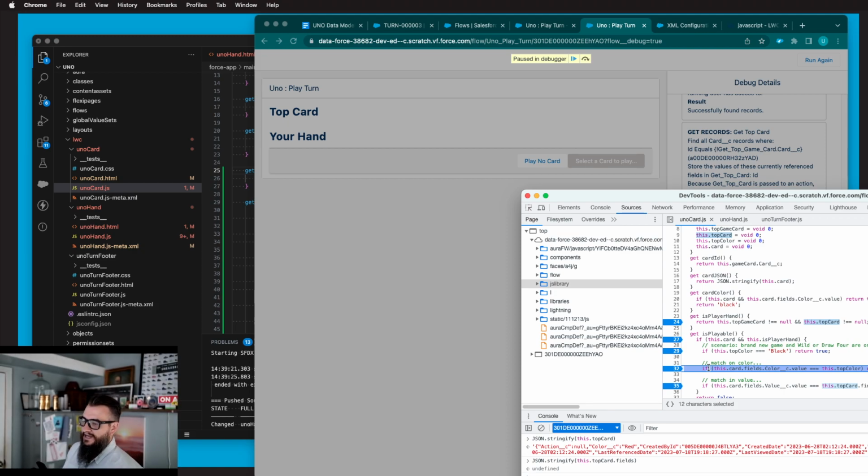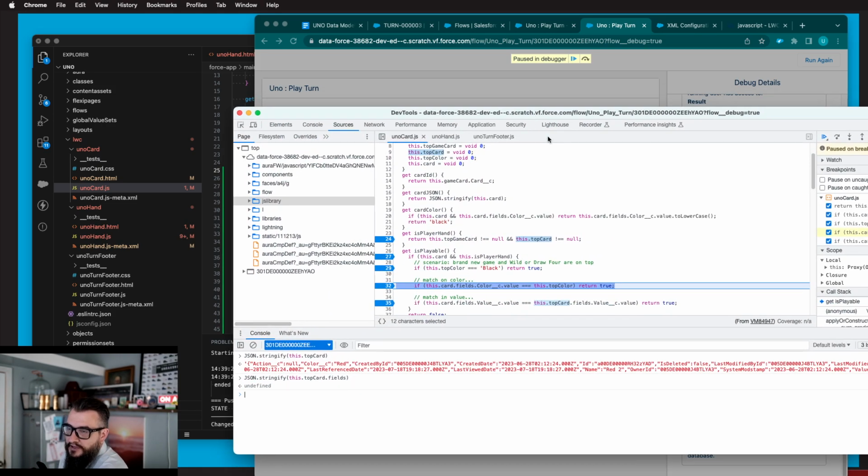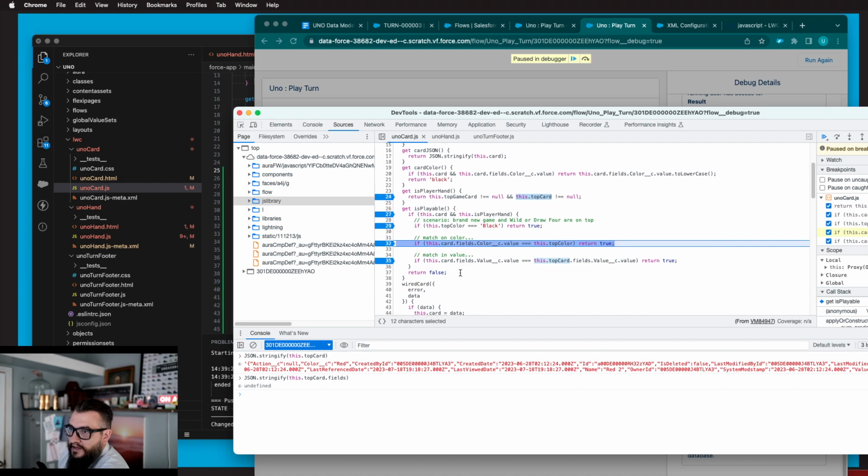It's interesting: when you pass in a record, you get this structure that we see in the debug. You can't really see that very well, though, can you? That's a little better. But when you wire a record like we are doing with card, then you're going to get the fields dot color dot value. So there's a little difference there, and I think that's why it's flaking out here on some of these.